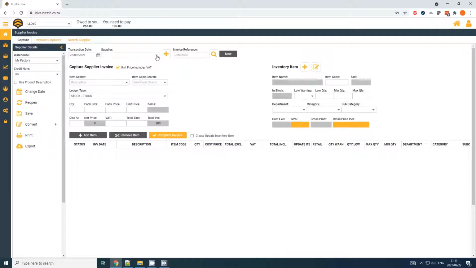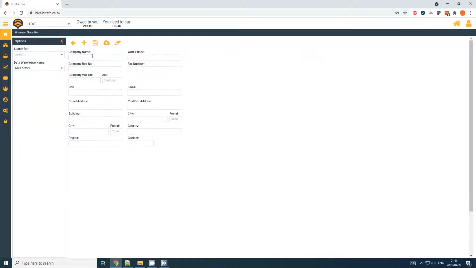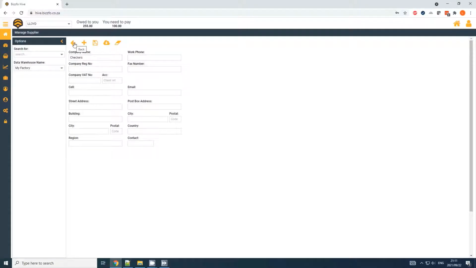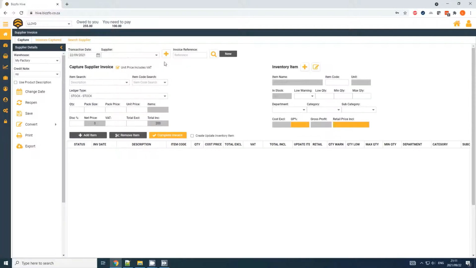Let's quickly go, starting at the top. Let's say we have a supplier that we want to add. We can click on our plus button, and we'll call this one Checkers. Let's save it, and we can now use our back button to go back, and then we can select Checkers. Important when capturing your invoice: by default we enter the first three characters of your supplier. I would recommend leaving it like this because you will get overlapping invoice numbers.